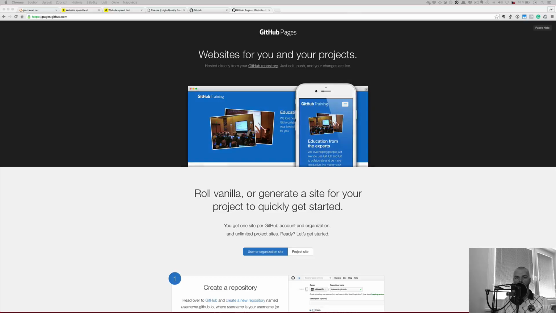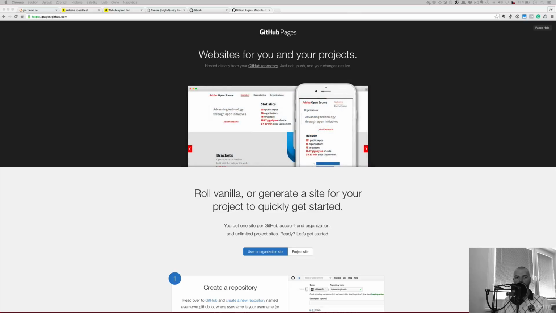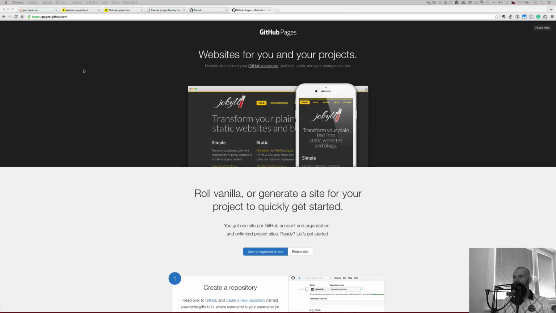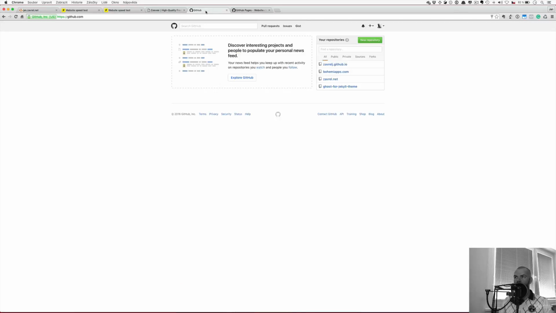In order to host our website, we will use GitHub Pages. If you don't already have a GitHub account, go ahead and create one. It's very easy. It's on github.com, and once you have it created, you will see your account in this kind of dashboard where you will have repositories. At the very beginning you won't have any repositories, but we will create them together.